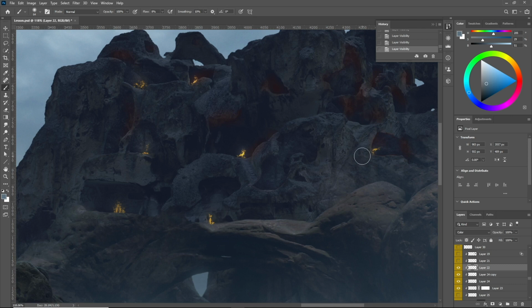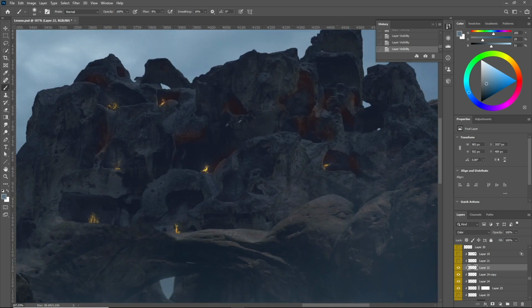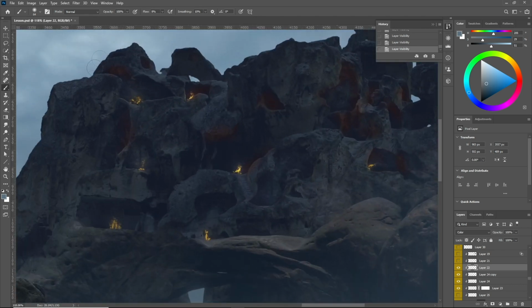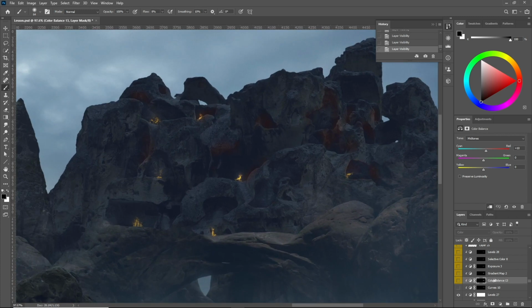Here I painted the reflection on the cave manually with a blending mode set to color, and then chose the red color and painted on the areas that I thought the fire will hit in these caves. And let's leave that to the end.